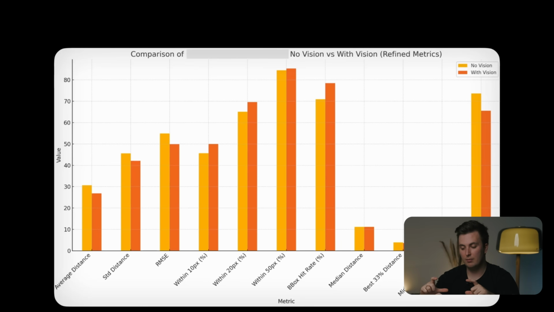That's the bounding box of the element you were supposed to click. And then we actually don't really care where you clicked in the element as long as you hit it. And that's basically a hit rate. And here you can obviously see that the vision model outperformed the non-vision optimized model by a long way.